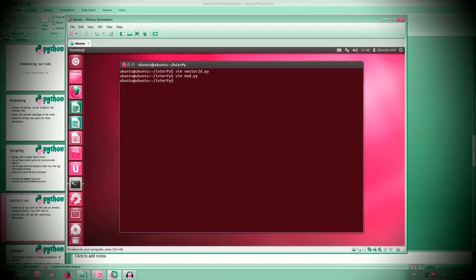So we only have to run one file, so we run our mod file, the one that contains our main. So python mod.py, and we get the output of 5, 6, and 1, 1. So our first vector was 5, 6, and our second vector was 1, 1. So that all worked correctly.